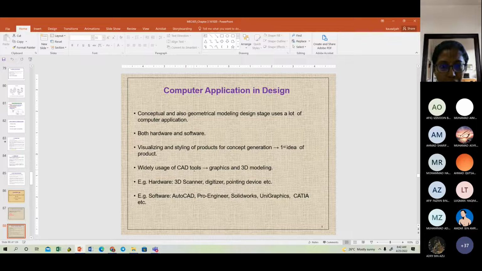Widely, the wide usage of the CAD tools. We need graphics and we need 3D modeling capability in order to actually build the visual design. So what are the hardwares that are needed in design to ensure our software runs? We need like scanners, 3D scanners, digitizers, pointing devices, our mouse, and everything that is needed to actually build the design. Softwares, we have like AutoCAD, Pro Engineer, SolidWorks, Unigraphics, Catia, and many more actually. You know, it's a whole load of software in the market right now, okay?